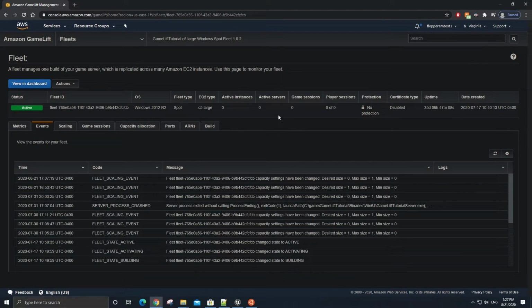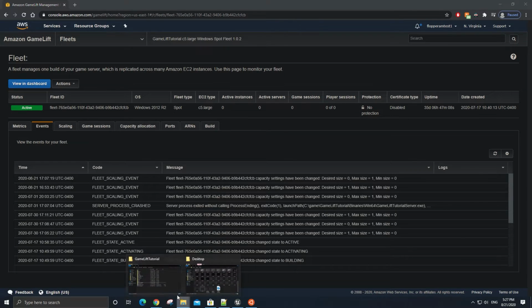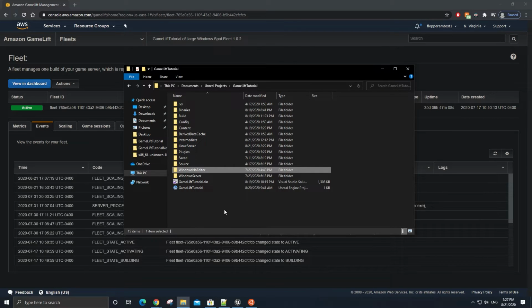Okay, after waiting some time, refreshing the page, and seeing that both the number of active instances and active servers are both 0, let's finally test the new Linux fleet. So go to your project in File Explorer, go to where your Windows client is packaged, which for me is in the Windows No Editor folder, so open that up.